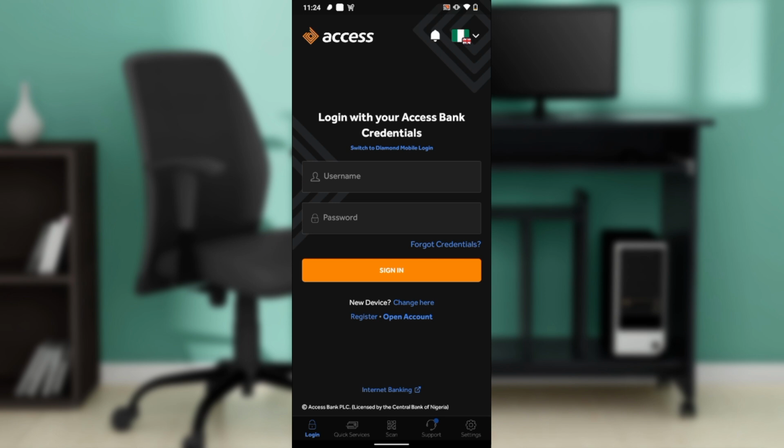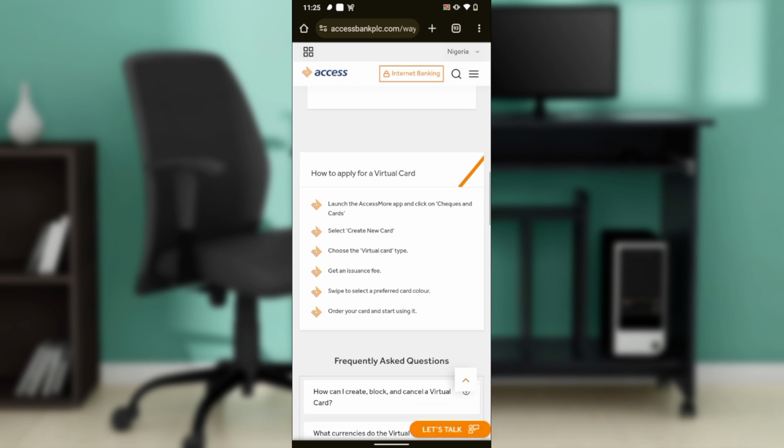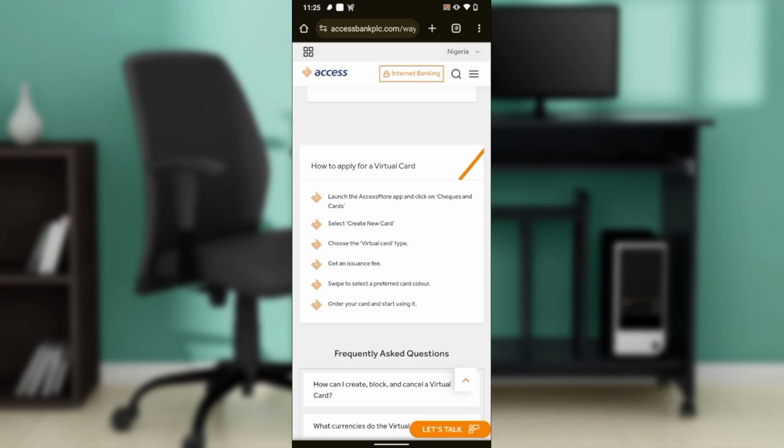So once you get there, I'm going to show you how to get the Access Bank virtual card and apply for it. So once you get into the home page, you're going to see an option that says checks and cards. So from your navigation panel, go ahead and click on checks and cards. And after doing that, you're going to be provided with a couple of options. Go ahead and select create new card.